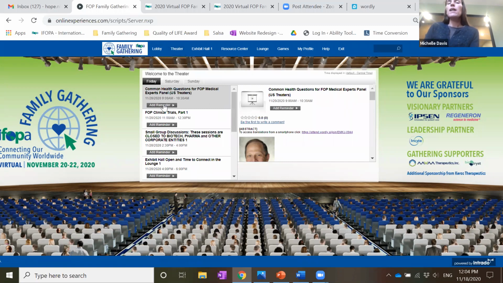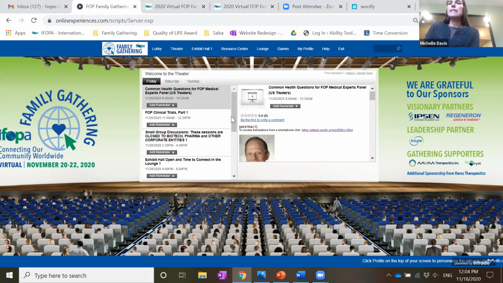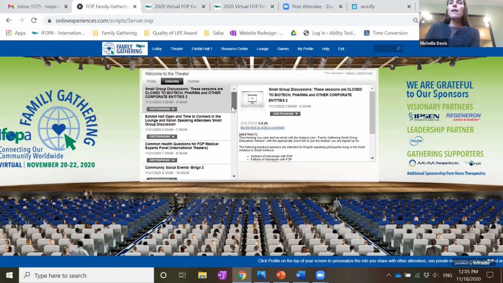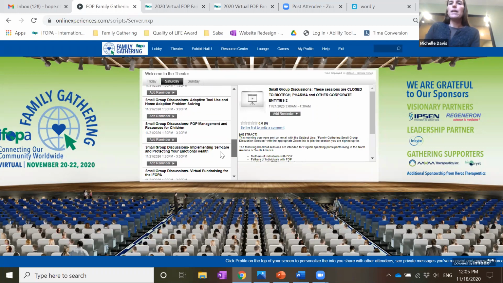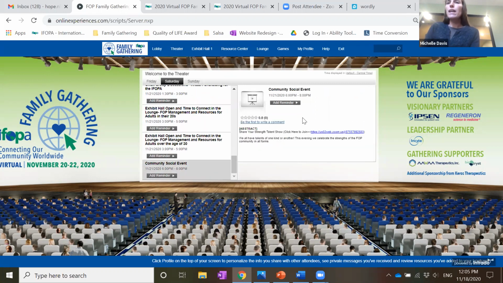You can add a reminder so that you get an alert when that event comes up. You can view the speaker photo, bio, and any resources that they have uploaded. So on Saturday, for example, one event that will be taking place in the evening is our community social event, the Share Your Strength Talent Show.